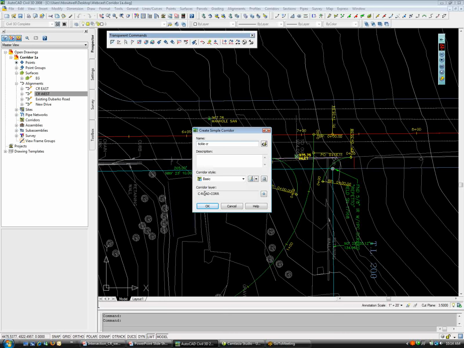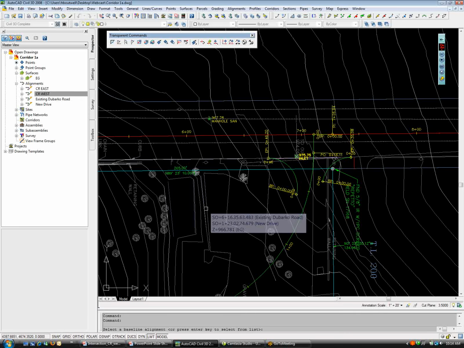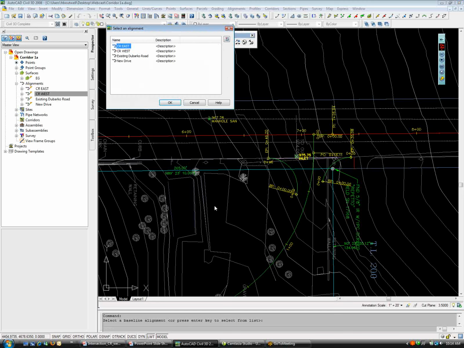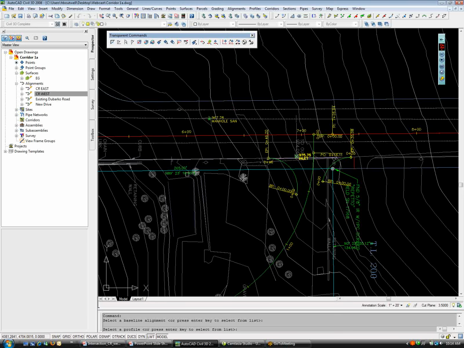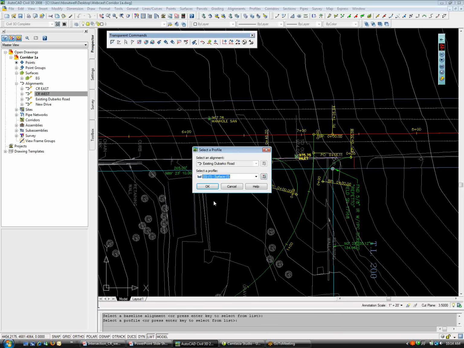It's going to throw the base corridor, the base object itself, down on the C-road-corridor layer. I could change that up if I wanted to. I'm just going to hit OK. And down in my command line, it's going to ask me to select a baseline alignment. I'm going to right-click and choose the existing DeBarco Road alignment. It's going to ask me to select a profile. If I right-click, I only have one. It's an existing grade. So I'll choose that.